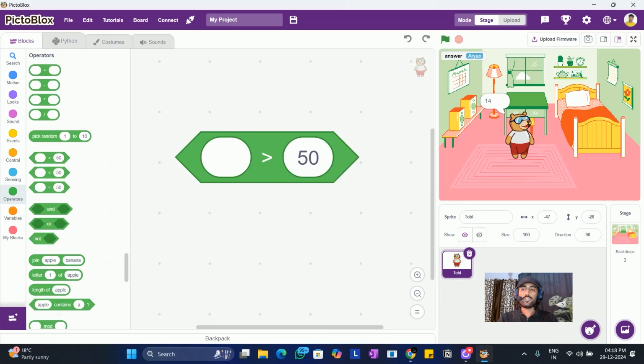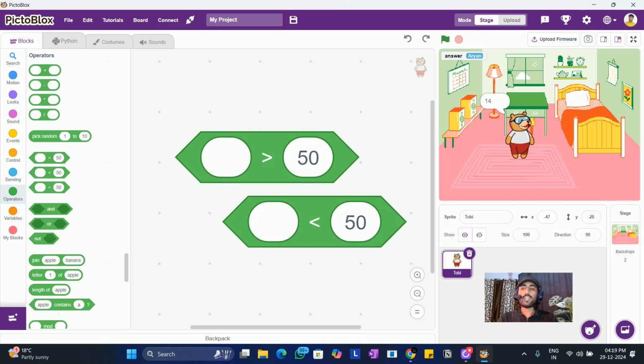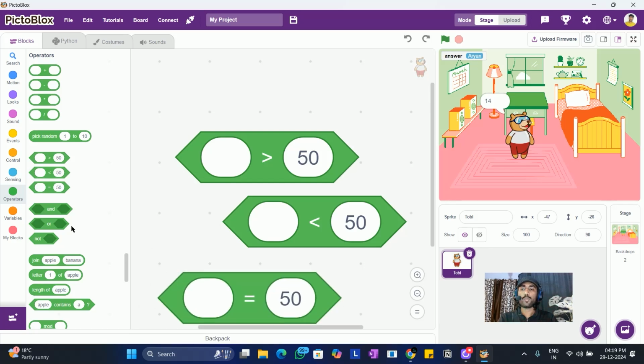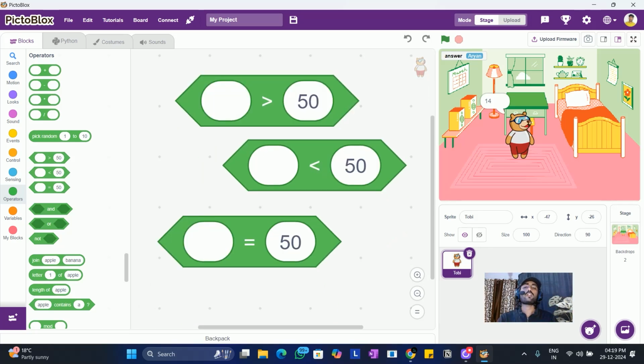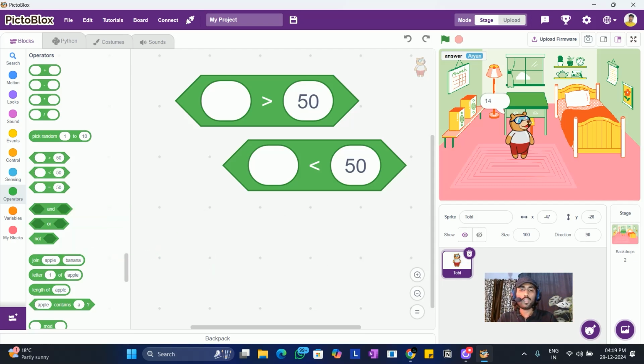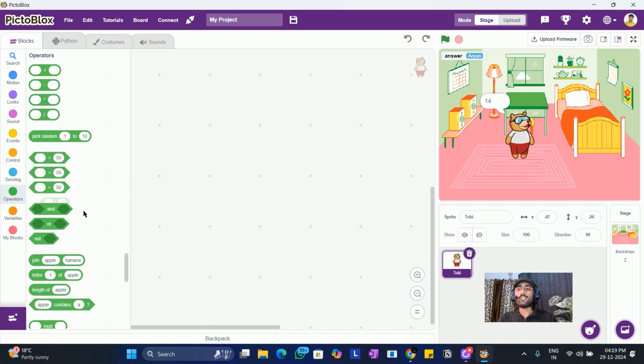Now, these we have already seen. These types of blocks are actually Boolean blocks. Whatever block is in the shape of that diamond, we can check conditions using them, like whether a number is greater, smaller, or equal to. So again, this part I am not showing you again.